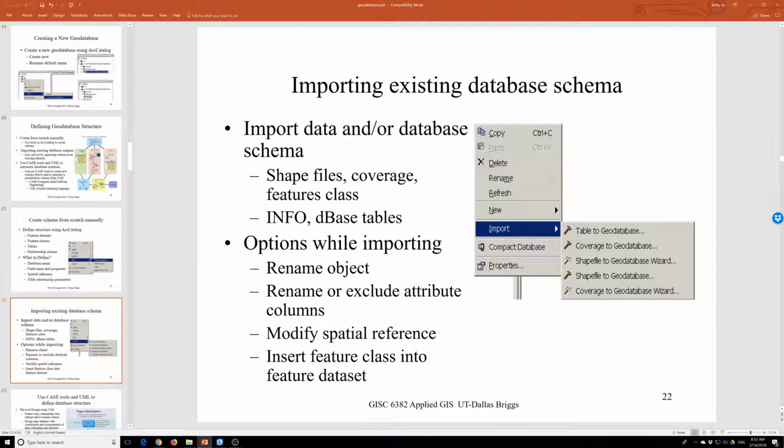So import data or geodatabase, shapefile, coverages, feature classes. Right now, we didn't see any shapefile or coverage. It's just feature class or feature classes, table or tables. So it's a lot easier for now, okay?